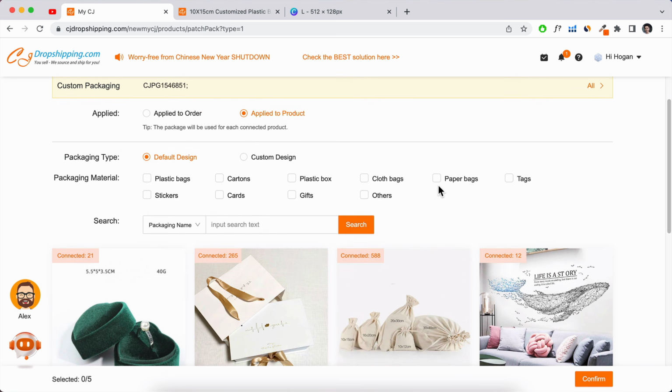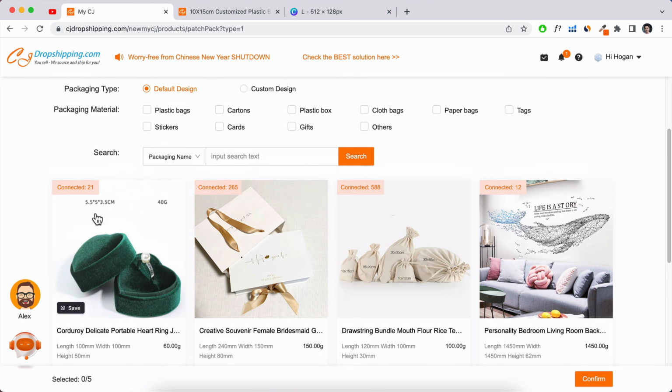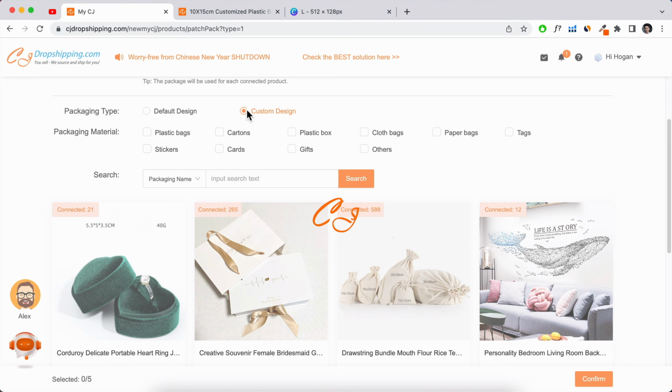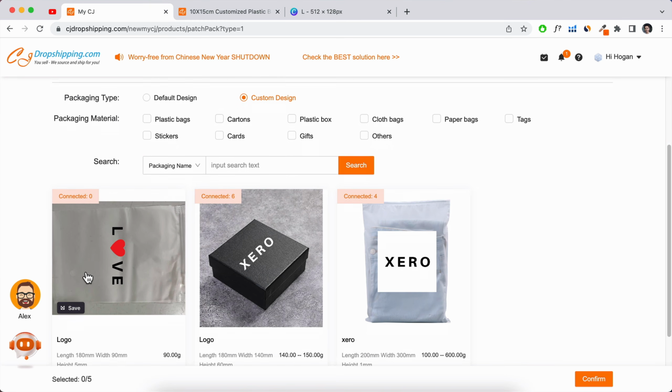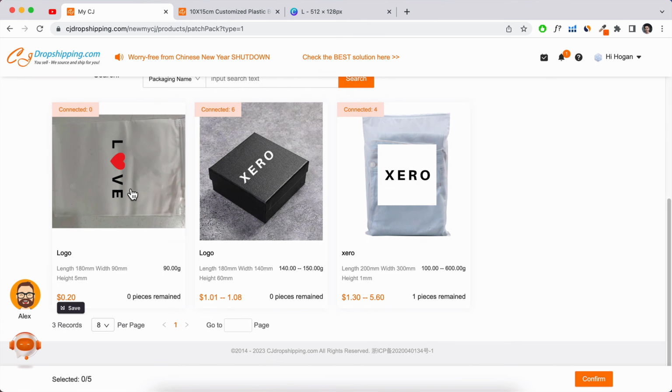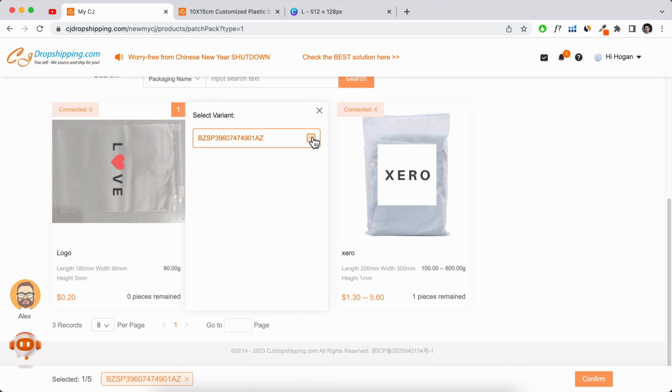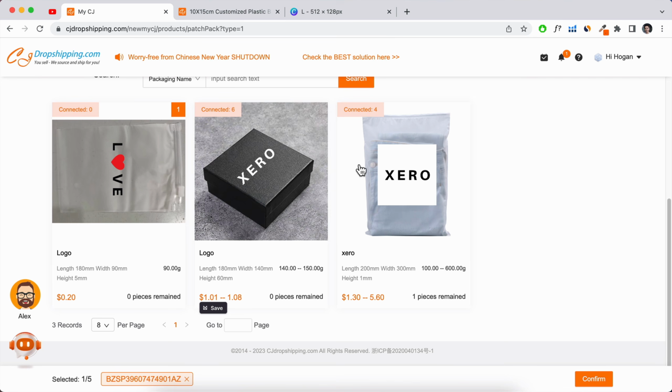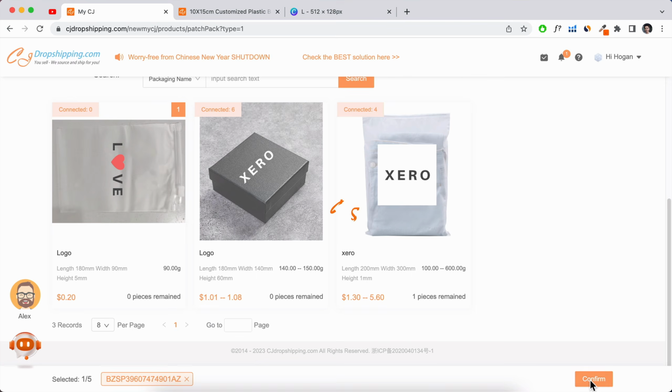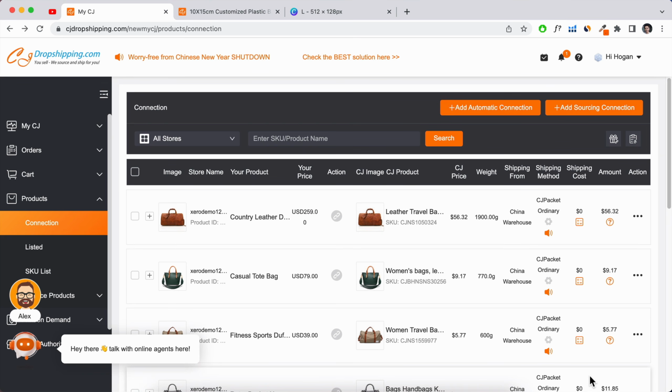And I'm going to scroll down. And here we can select the ones that we have purchased, but we're going to click on custom design. So we're going to select the one that we have designed and just connect it up. So over here, okay. And then I'm going to go ahead and just select it. Select the variation. Let's just close that one. Confirm. Okay, perfect. So that is basically connected. So once a customer purchases that product, CJ is going to ship it out with the packaging that you have selected. But make sure you do pre-order the packaging as well.